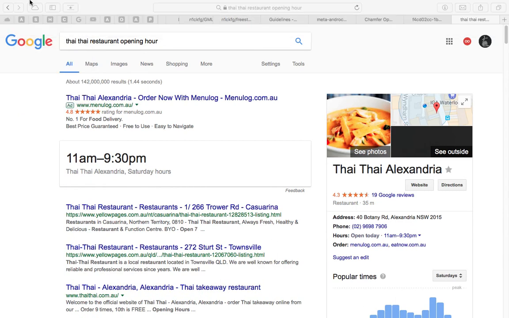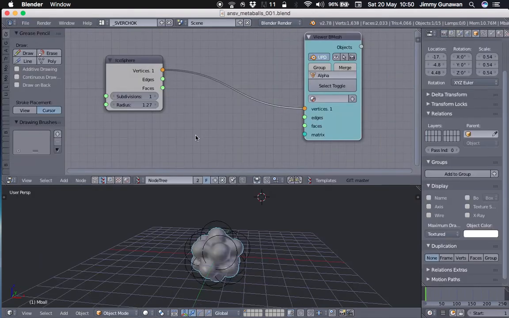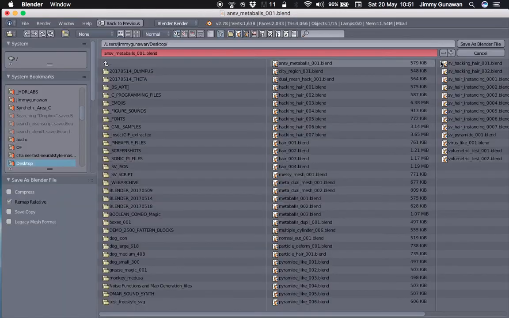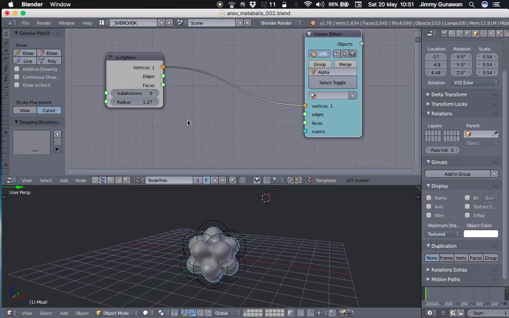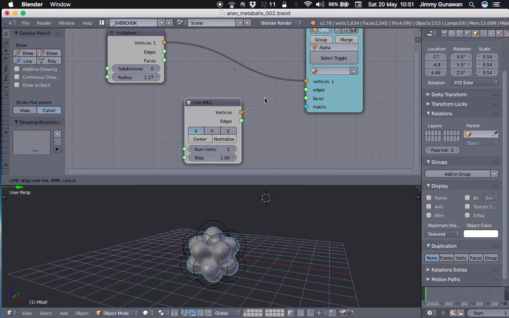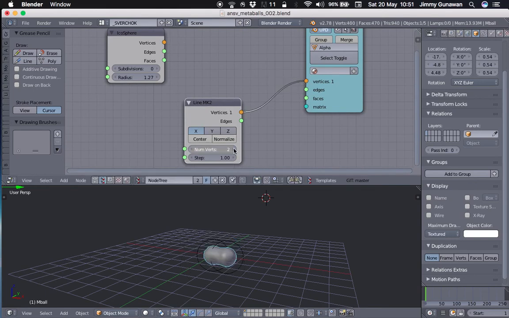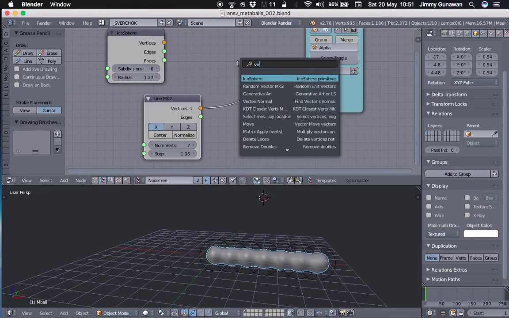And oops, gotta hide this and quickly open this again. File, save as. You can of course use any kind of mesh generator, including line, for example. So that's 2 line, 3, 4, 5, and the stepping. And it's pretty fun to do, and you can also use things like vector noise.